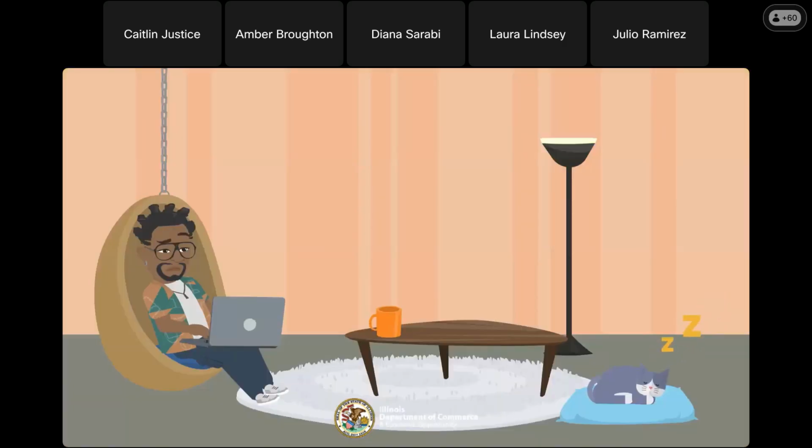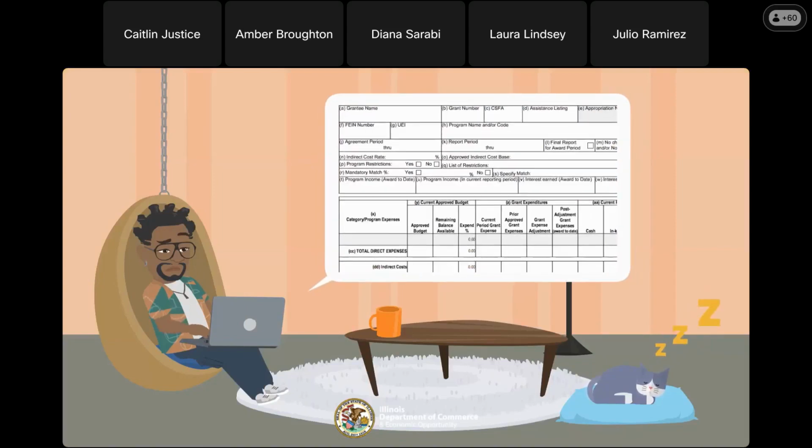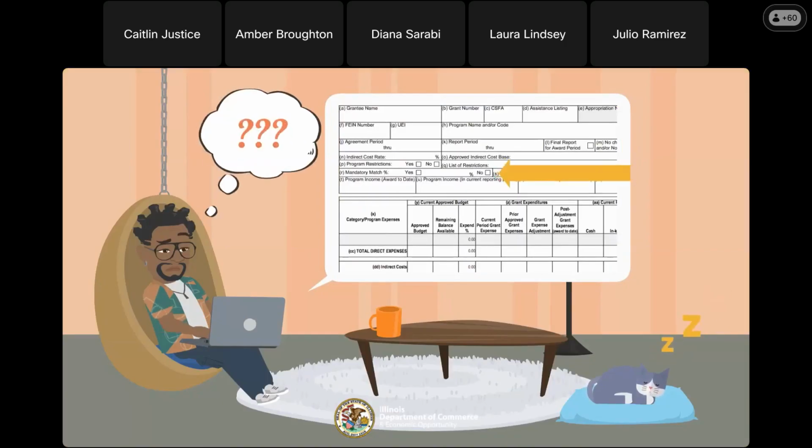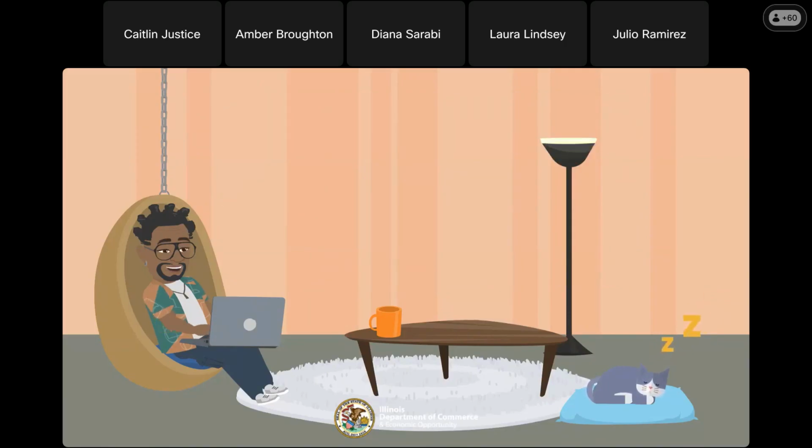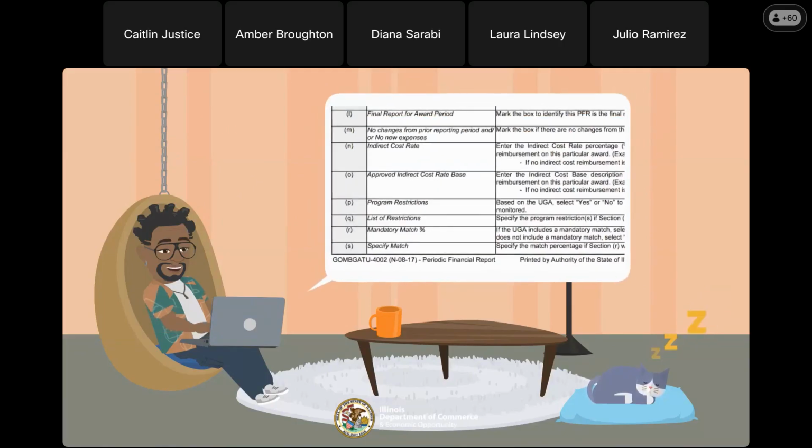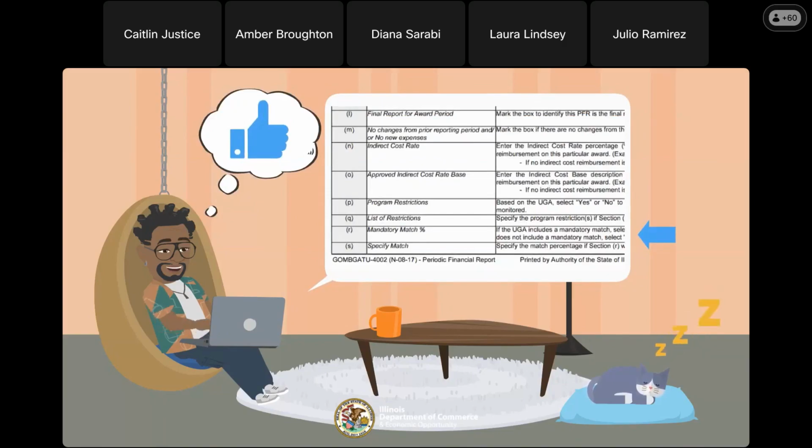Gil is completing his PFR and gets to a section he isn't sure how to complete. In this example, Gil is unsure of his mandatory match percentage. Luckily, Gil knows to refer to the designated letter of that field, in this case, R, and find that letter on the instructions page. Gil can see that the mandatory match percentage can be found in his grant agreement. Gil now understands what information to put in this section and where to find it. Now, Gil can confidently complete this section of the report.